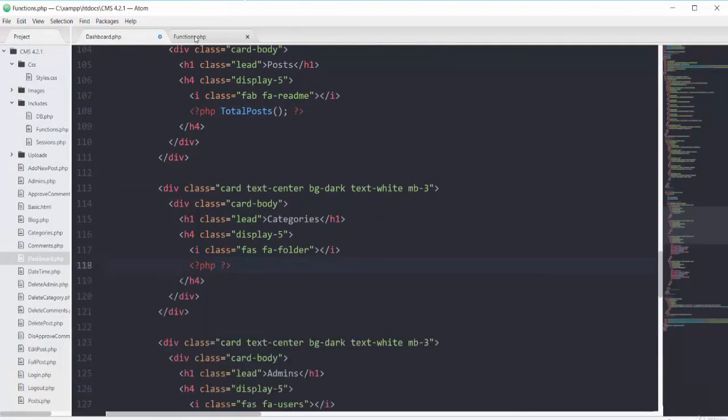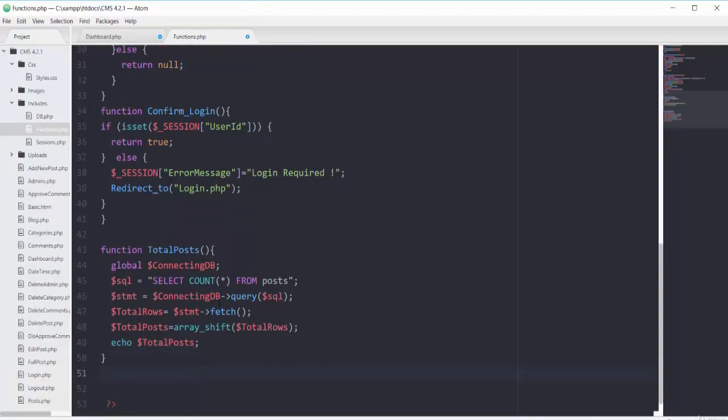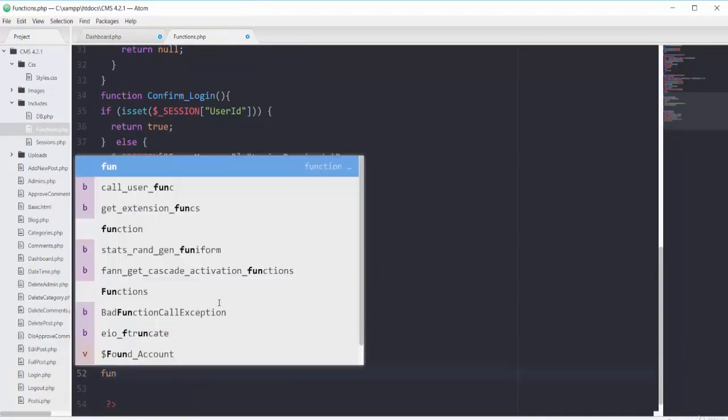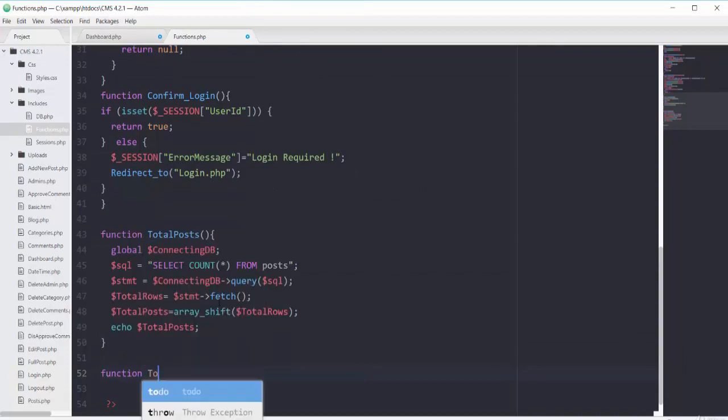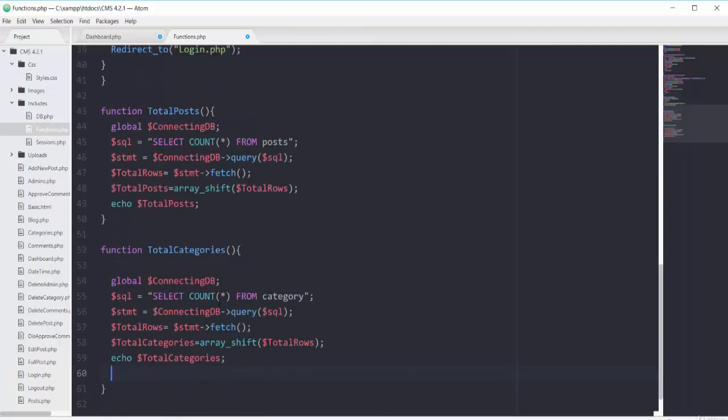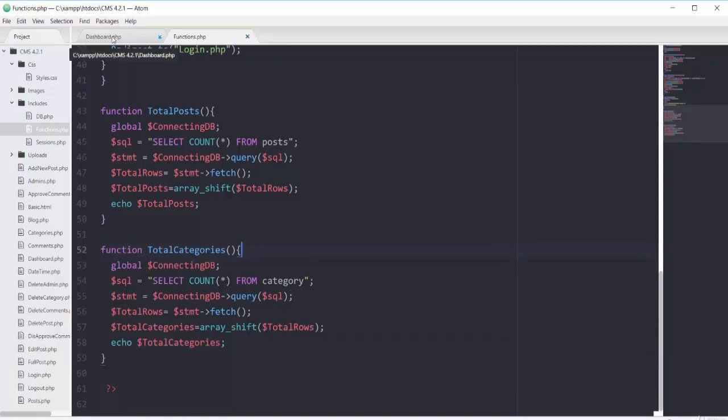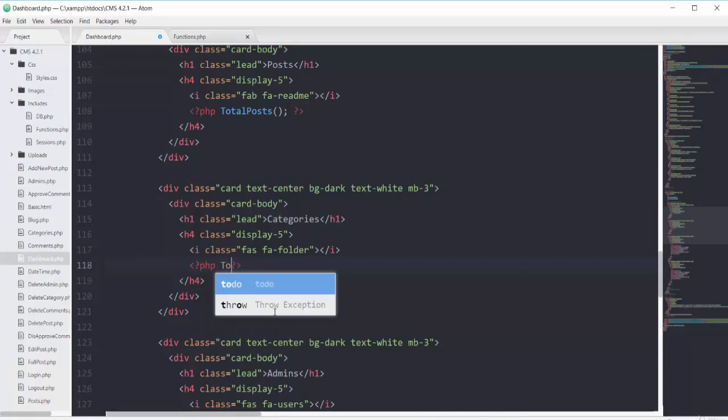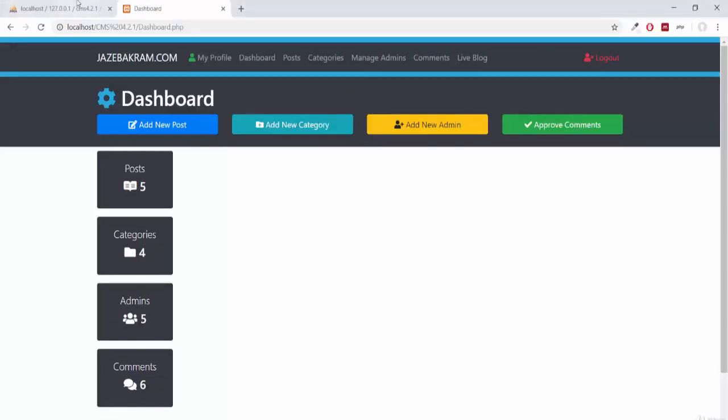So same like this, I can cut all of these categories content from here, and in my functions.php, I will have another function with the name of total categories. Now pasting that code here, saving this one, we are echoing this total categories from here, which means we can simply call this function here. So it will be total categories, saving this one, refreshing my page.